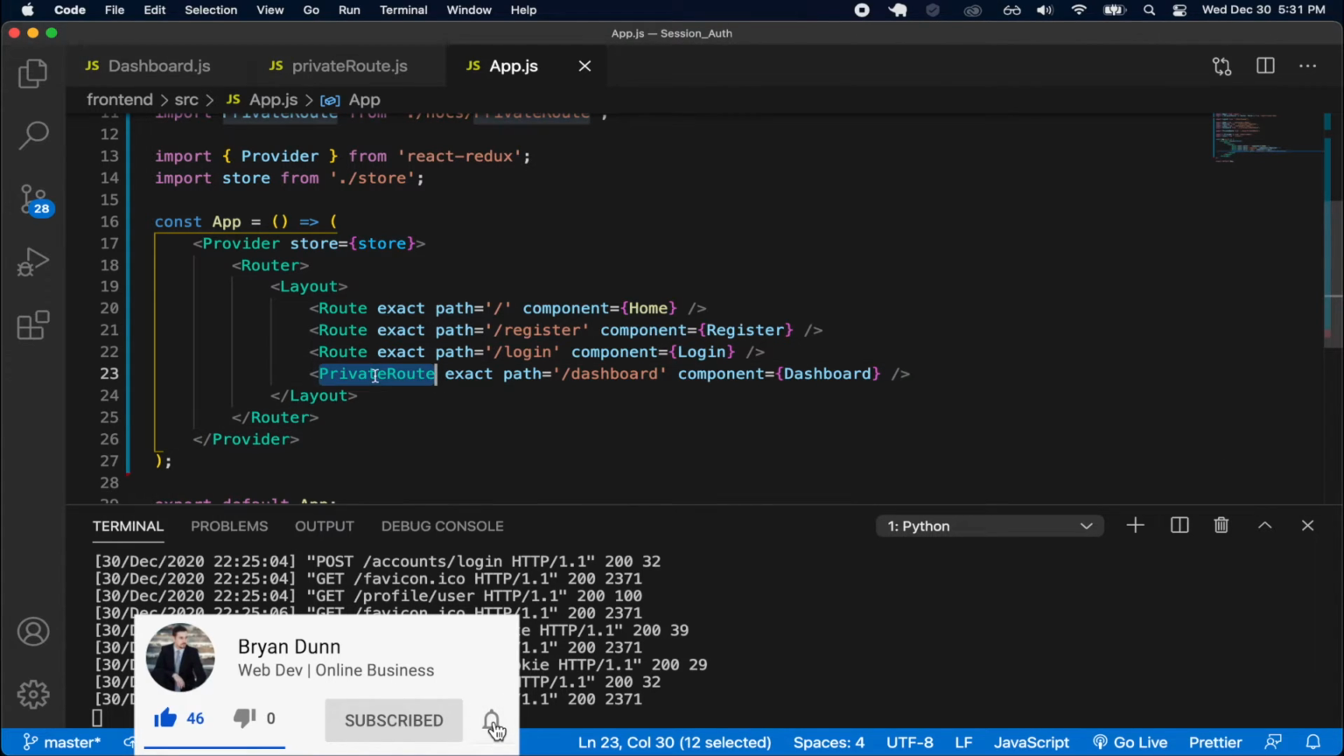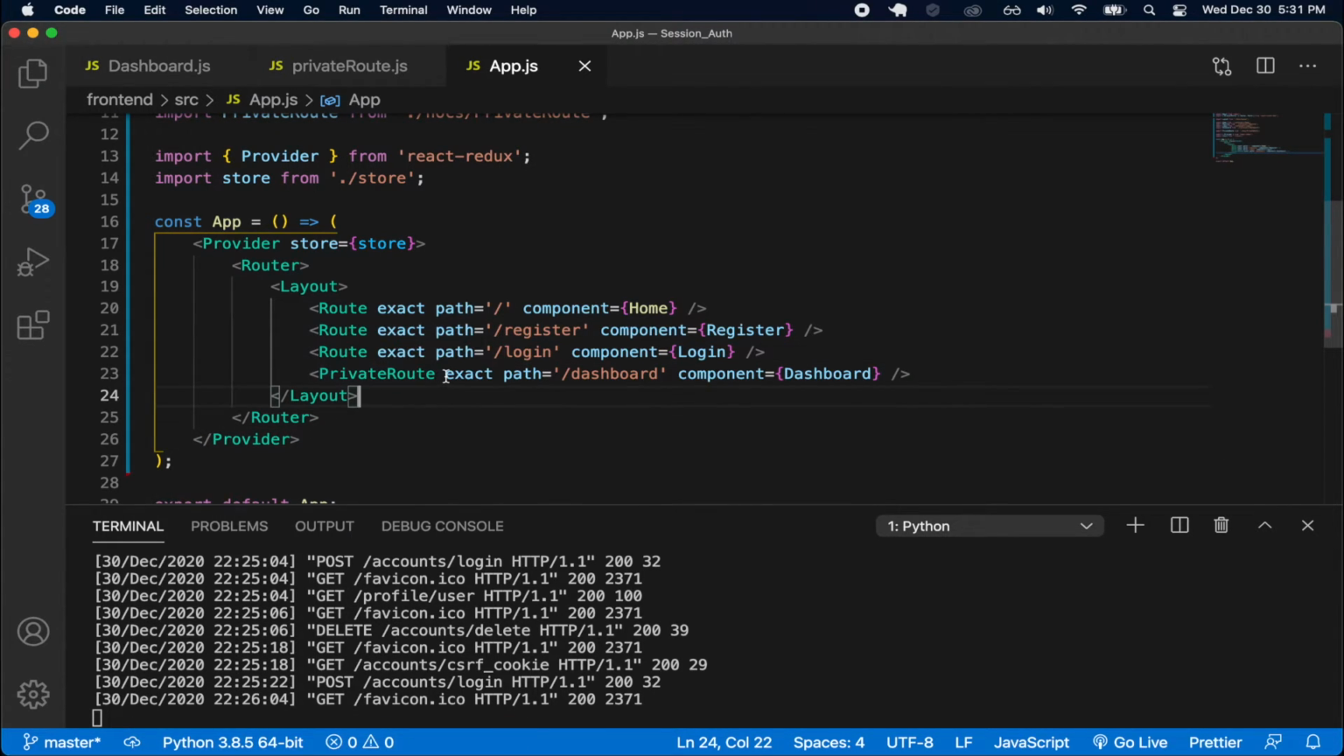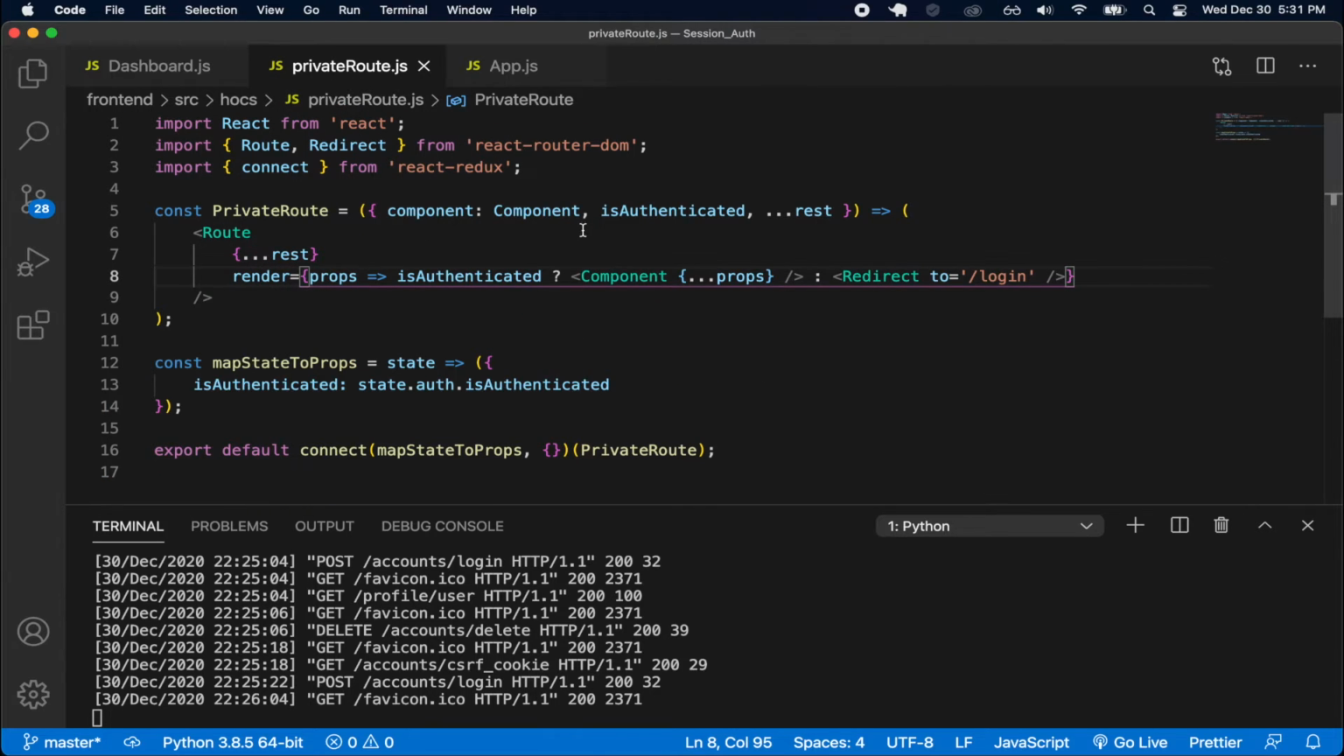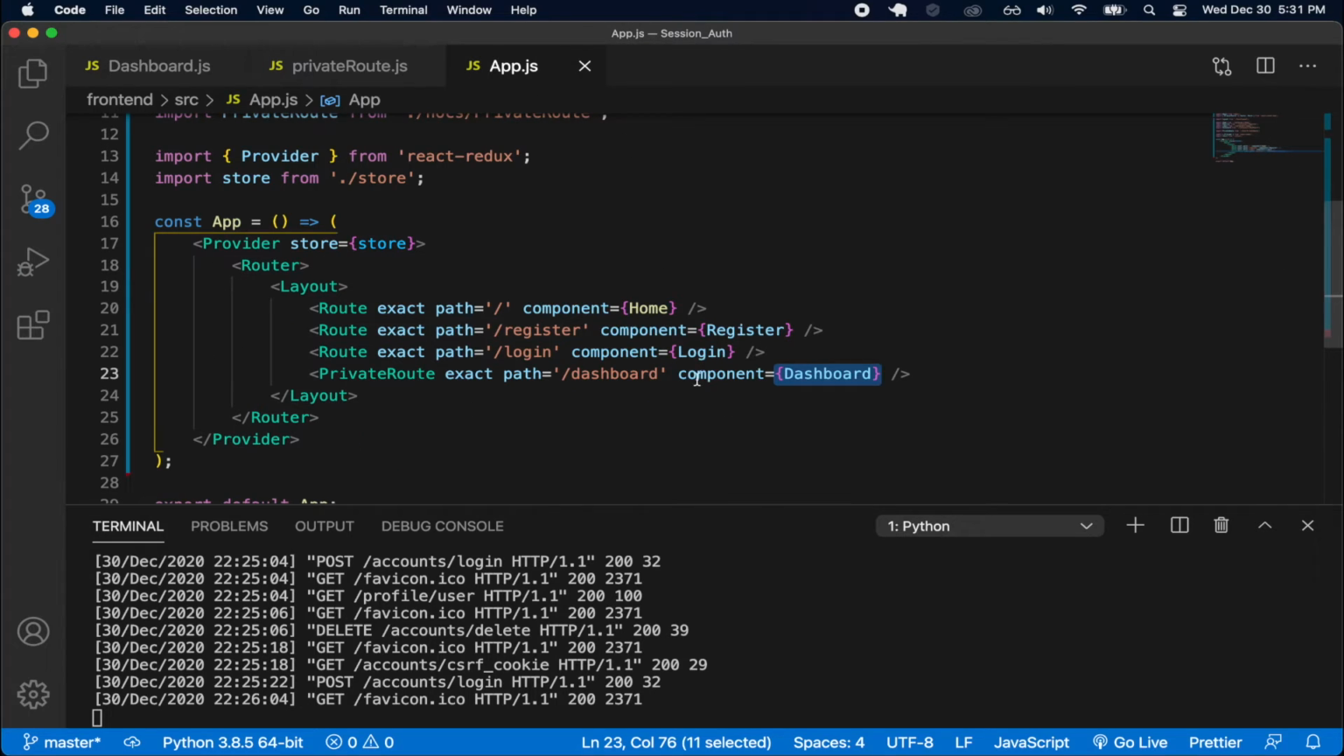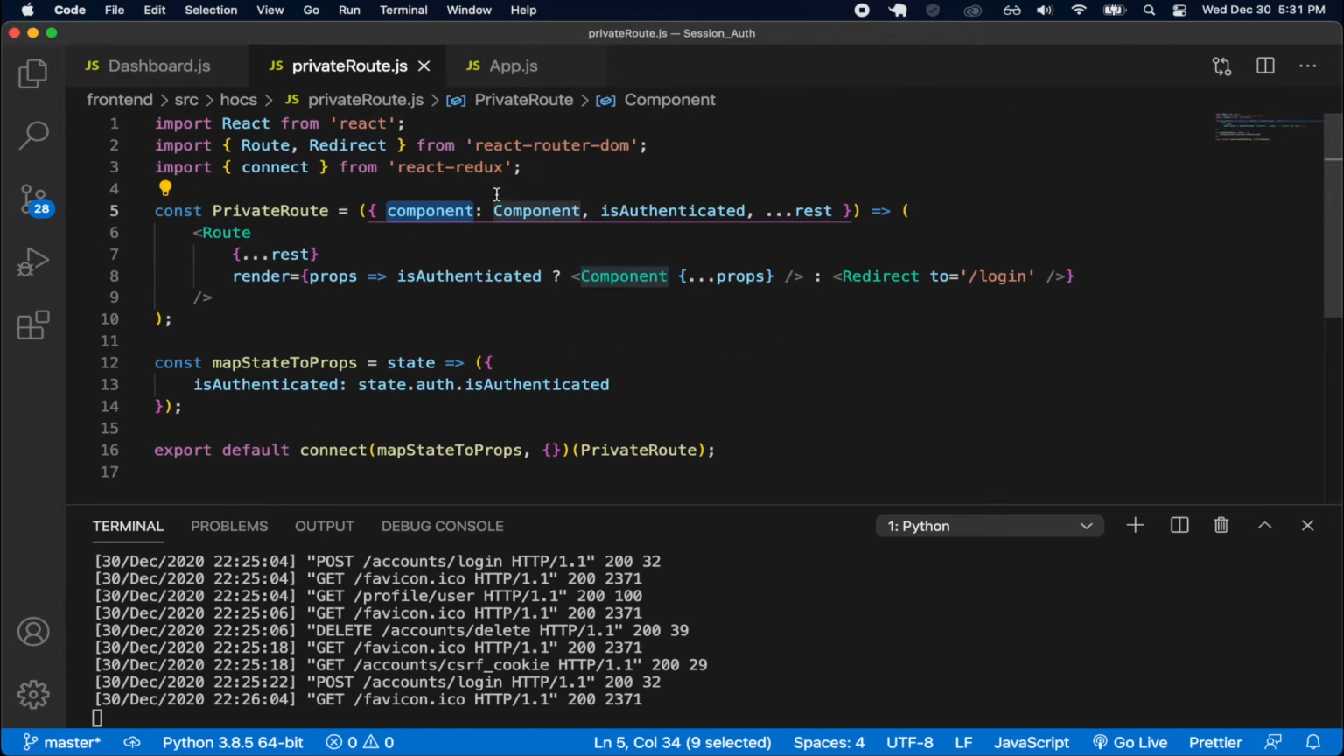So this private route is our higher order component. We're passing in these props. So we're passing exact, we're passing path equals /dashboard, and we're passing this component prop, which is equal to our dashboard component. And then in private route, here we see that component prop. So that component prop is this right here, which is going to be our dashboard component. So this is our dashboard component, which is going to be returned if we're authenticated. And then we also have this rest prop. So this is all the rest of the props.